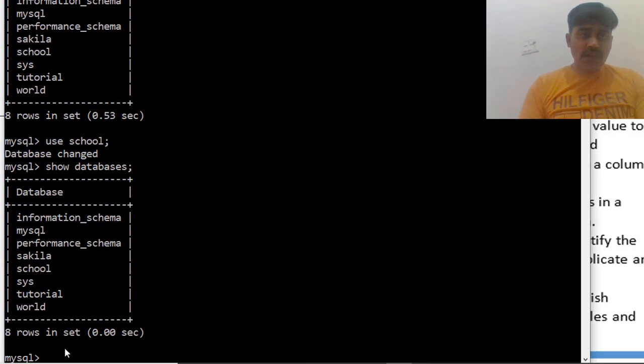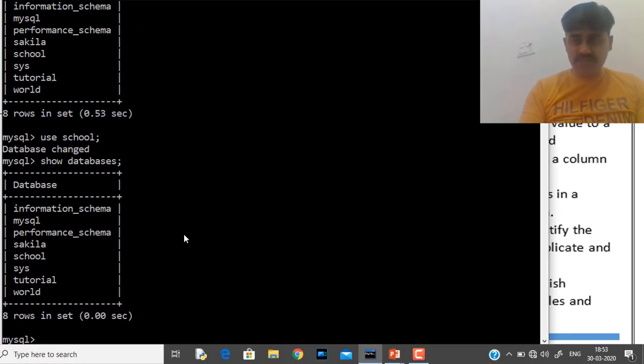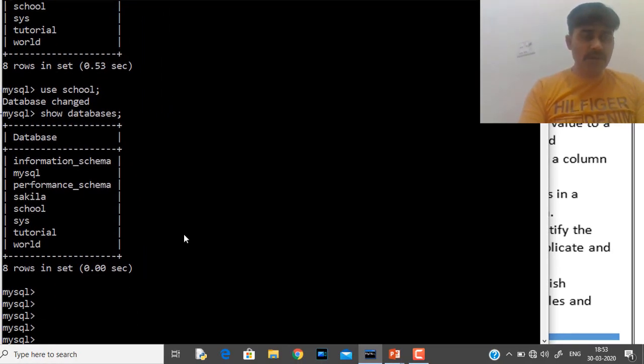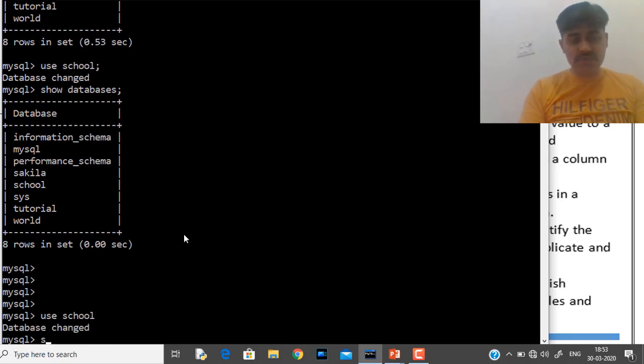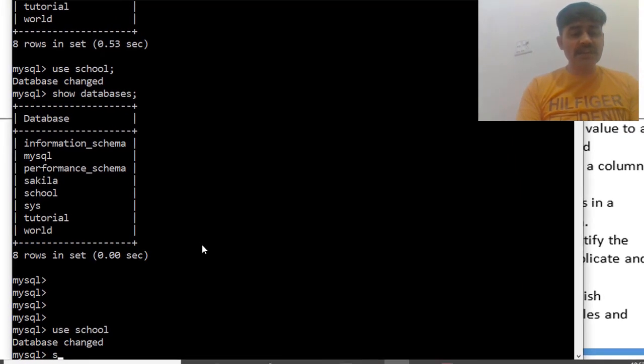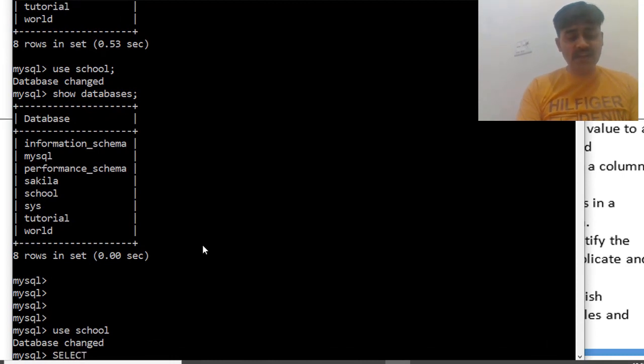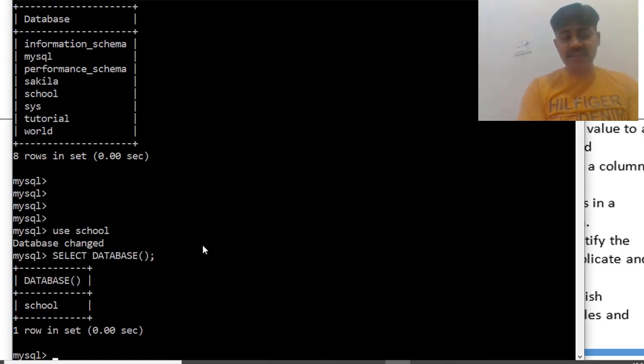Now I'm going to first give some command. I have to use the database, so I'm using the use command. I'll show you which database I'm using. For that, there is a select database command, and it will show the current working database name. Because I'm using school, it's showing school here.